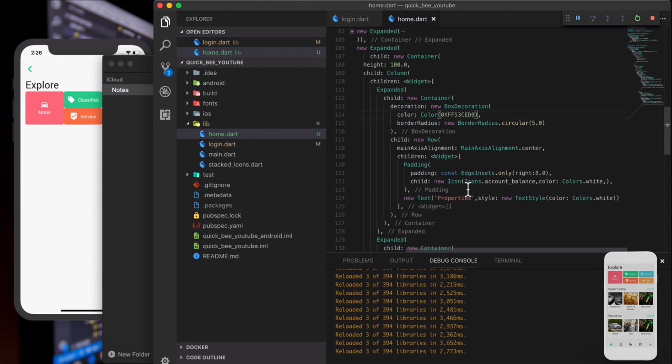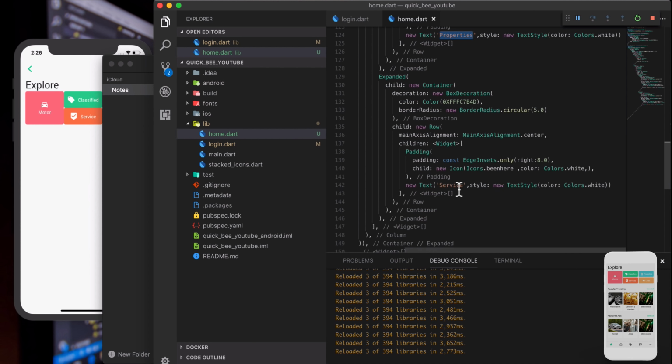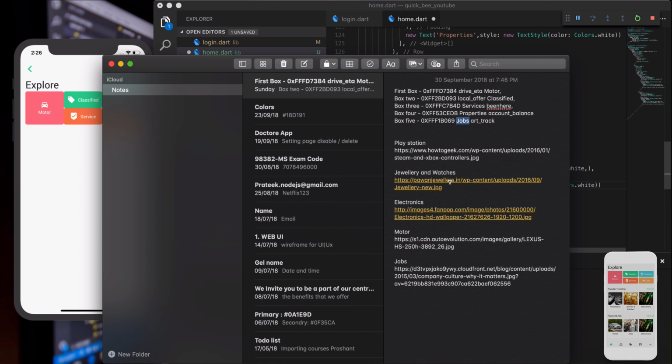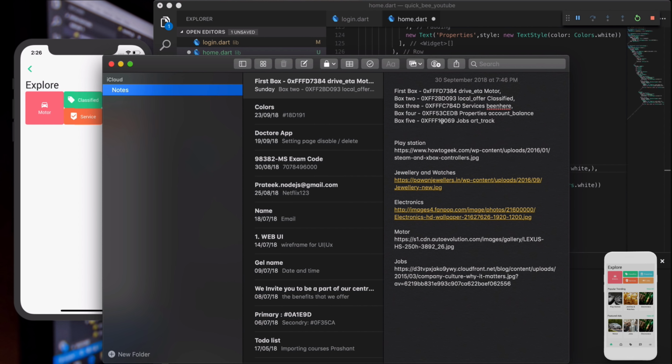Now the same way, we're going to change the last container, that is going to be a text as jobs, and one second, we are modifying the same one. We don't need to modify this, we need to modify this one, jobs. Along with jobs, the icon name is going to be art track. Where is that? Okay, art track. And finally the color.